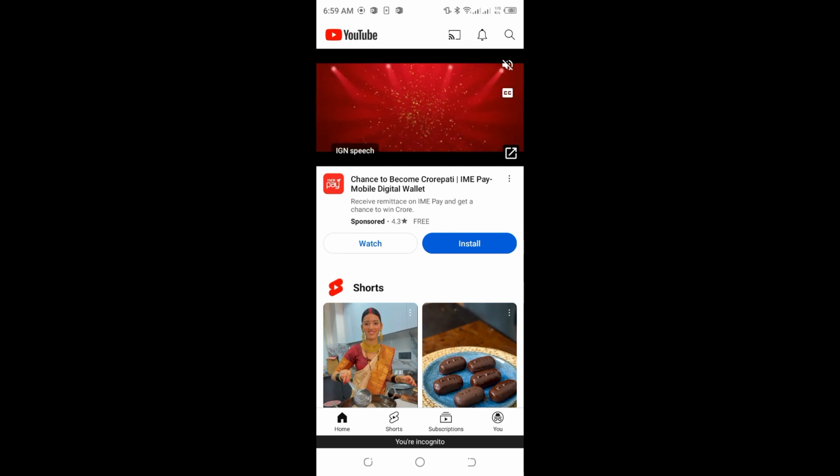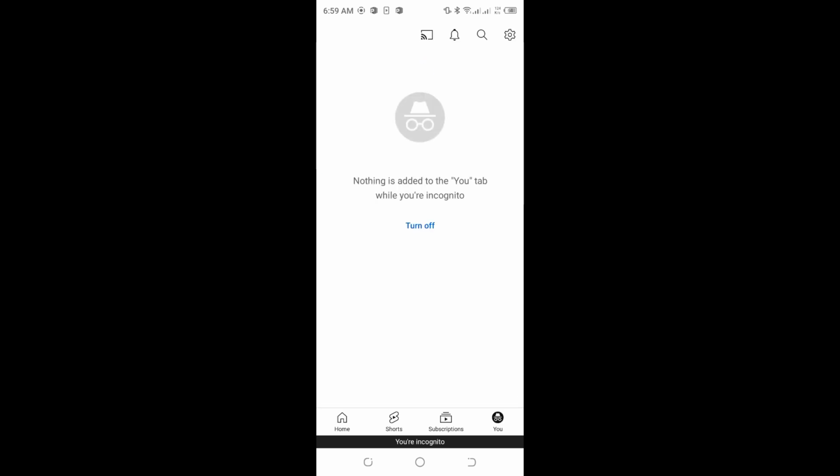And to exit incognito mode, simply tap on your profile picture again and select turn off incognito. In the bottom right corner there's the You icon, and here it says nothing is added to the You tab while you're incognito, so simply tap on turn off if you want to disable incognito mode.